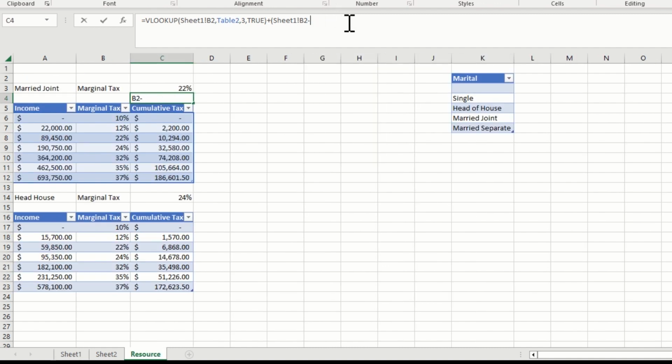So now we're taking that $100,000, and then we have to subtract that. So we're going to do VLOOKUP. We're going to do our reference again. This time I'm just going to type it out because I know where we're referencing. Sheet1, B2. Okay. So now we're referencing that.